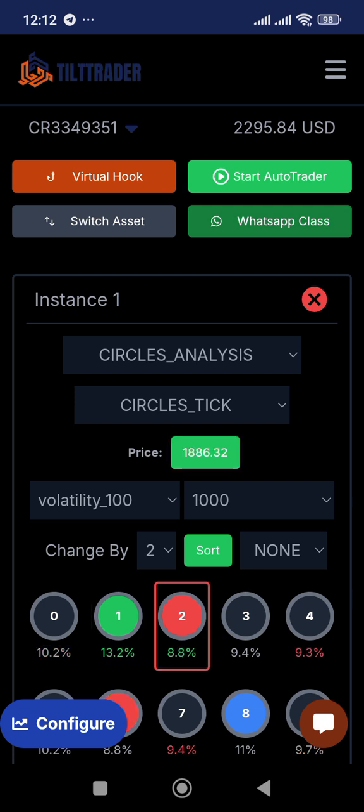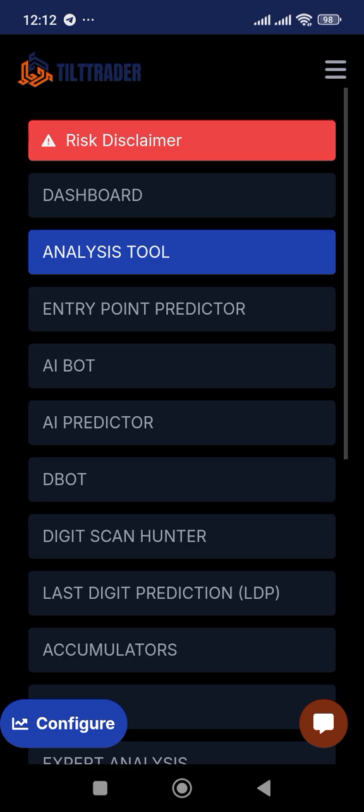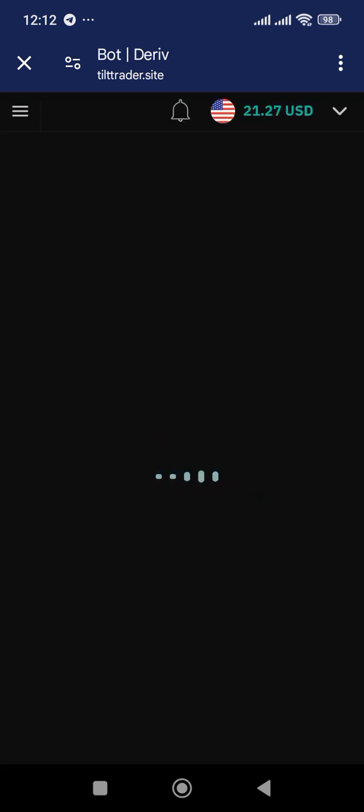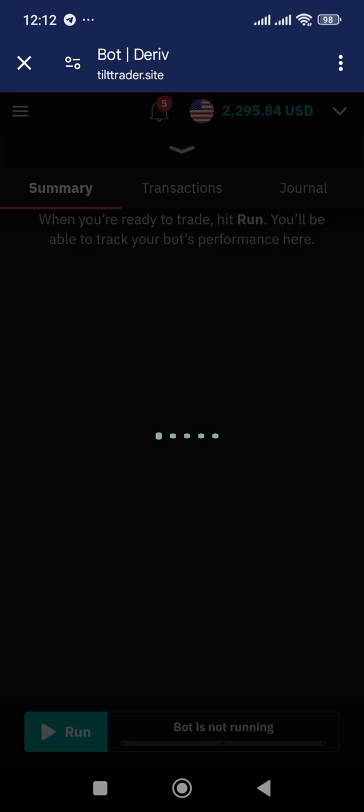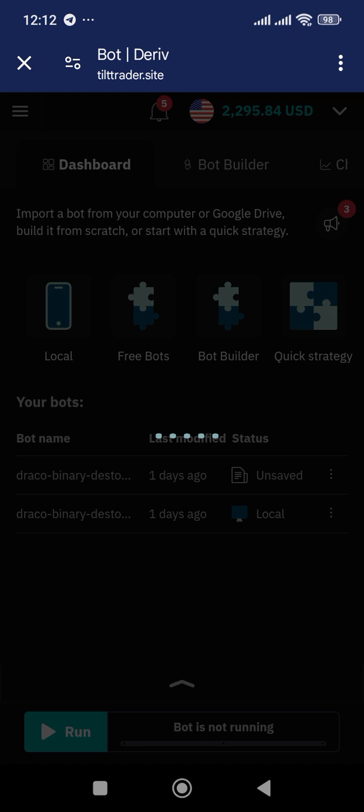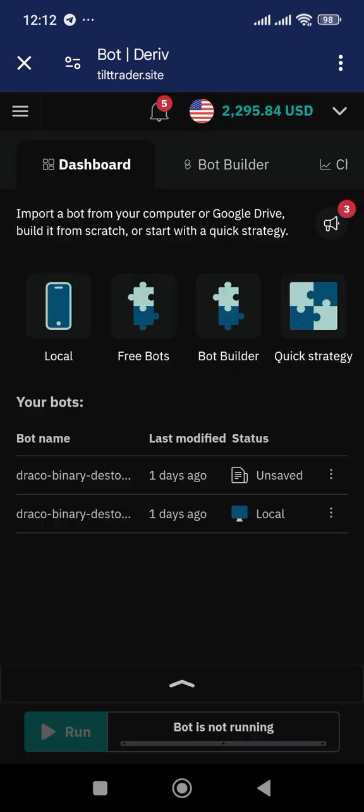And for those who have the bot, you can just come here to the dbot. It will automatically open this platform of ours right here, the Tilttrader website. As you can see, it resembles Deriv. This is the bot. It's called the Draco Binary Destroyer. You can use that bot also. And for those who want that bot, you can just DM me and I'll share it with you.